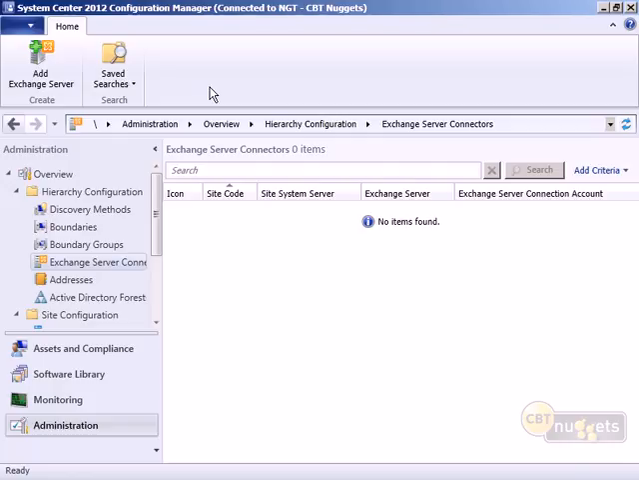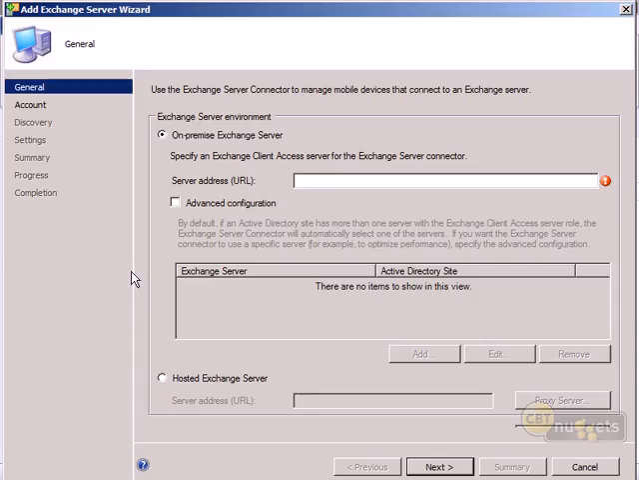We're going to start out by talking about the easy thing. This is the light management approach. And down here under the Administration node, you see Exchange Server Connectors. If I right-click and choose to add an Exchange server, I have the option of entering whether I'm going to connect to an on-premise server or, down here, a hosted Exchange server. So if you have Exchange Online out somewhere in the ether, you can actually use this to have that server manage your devices as well.